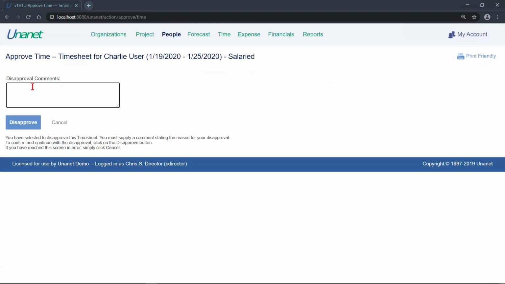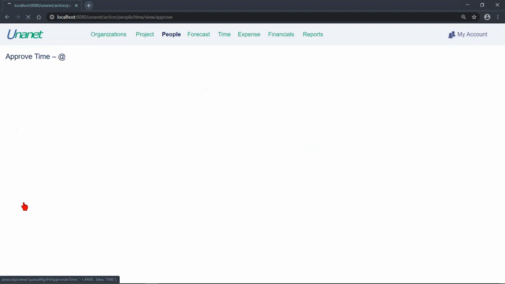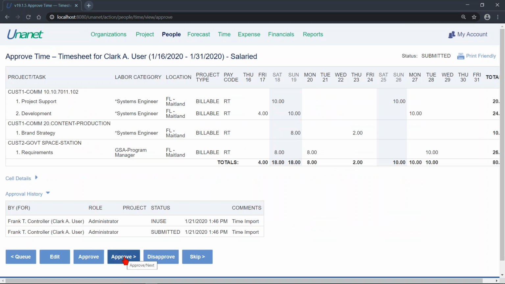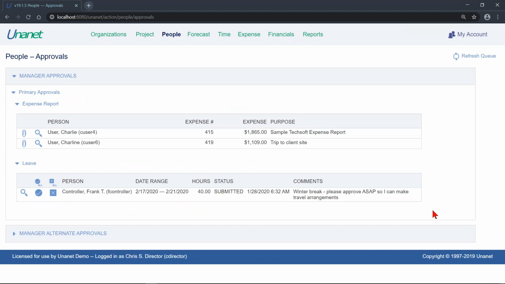And just to show you how it works, anytime you do a disapproval, you must put in a comment. And that will be in the email that the user gets. I'll resume my approvals and I'll just approve, go to the next one. And I just approved 7 or 8 time cards in, well, less time actually than it takes to talk about it.